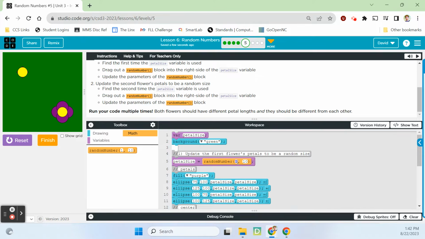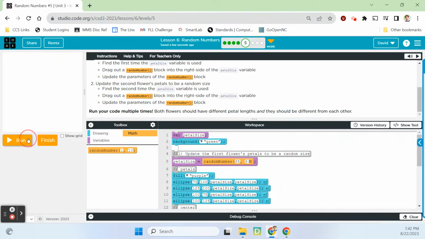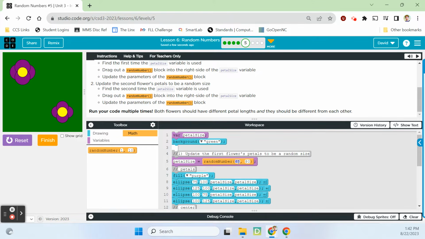So I'm trying to remember what worked before. I know it wasn't 50. Maybe 75 to like 95. Let's see. 95 is way too big. Let's try like 65 to 80. Let's try even smaller, 50 to 80.